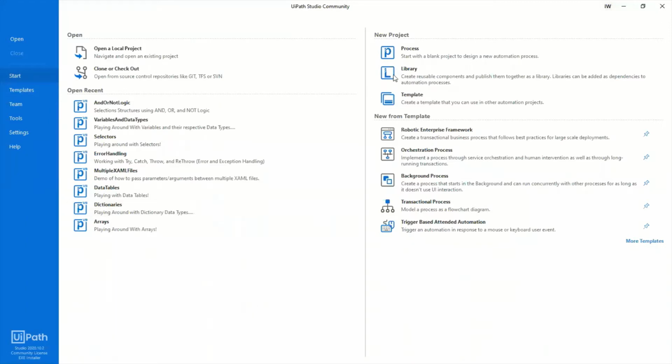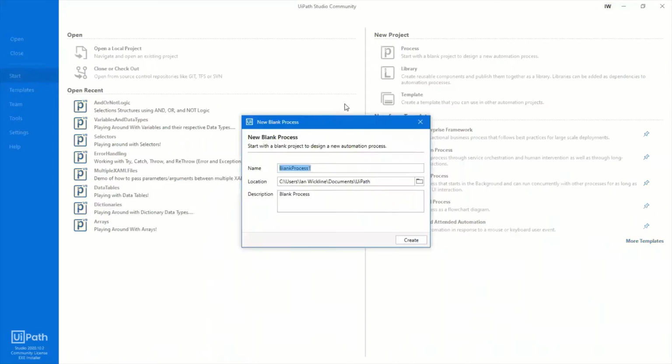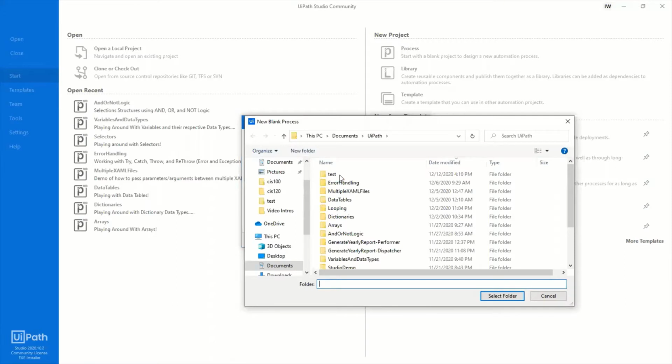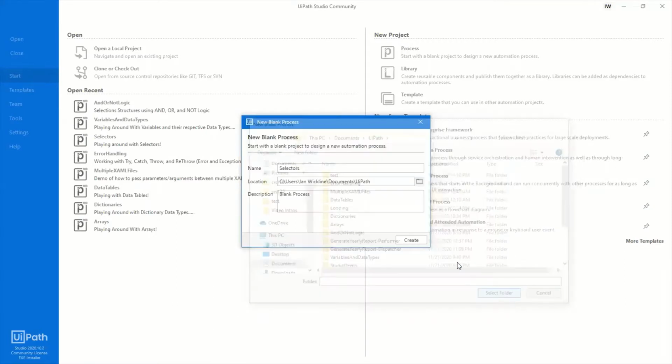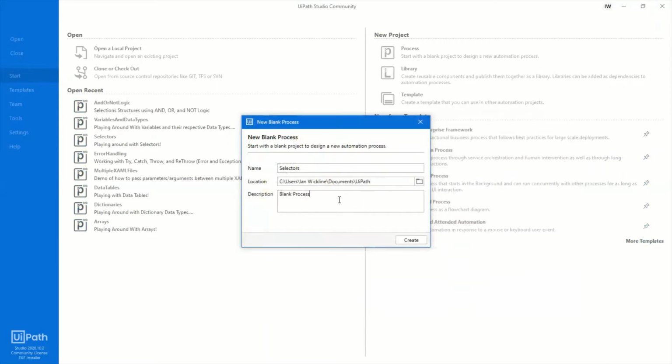As we've been doing all along, simply go into our new project via a process from the UiPath Studio home screen. And let's call this project Selectors. And as we've been doing before, save all your projects in whichever folder we've been saving our previous projects to, so you have them all grouped together. And in the description field, I'm just going to simply say playing around with selectors.